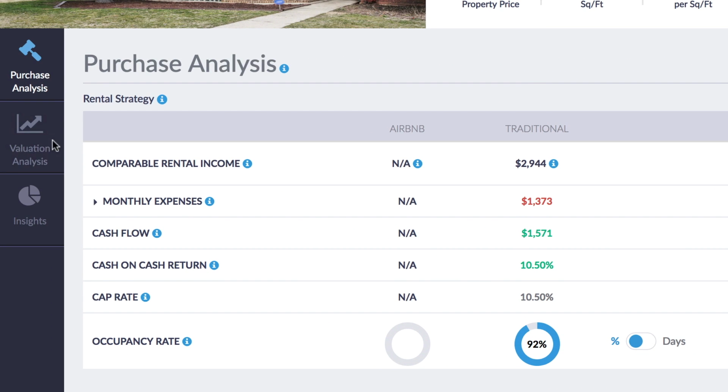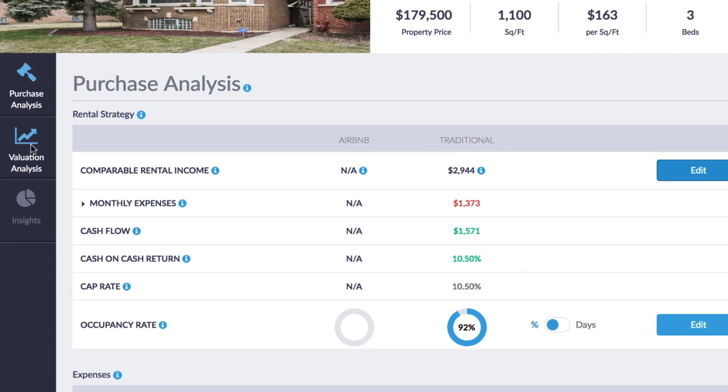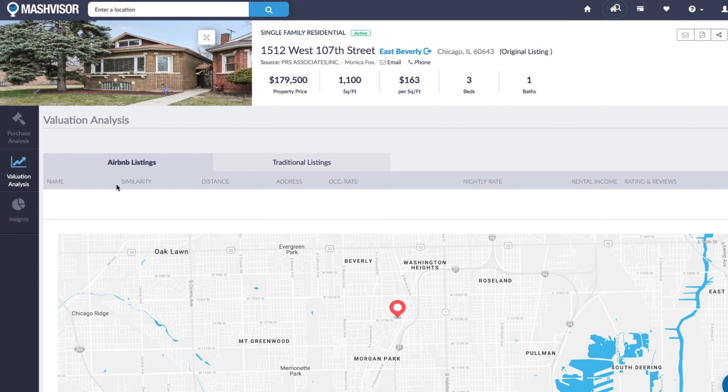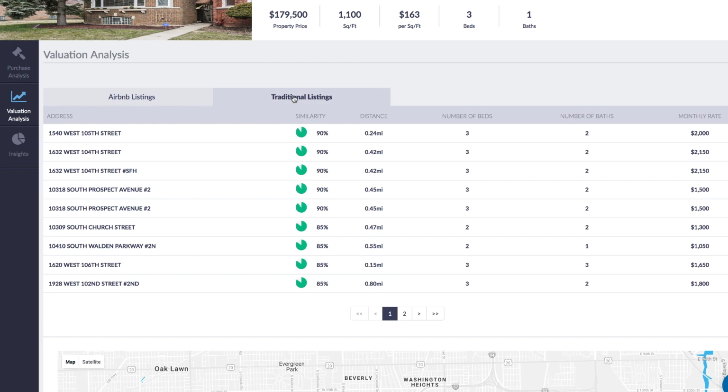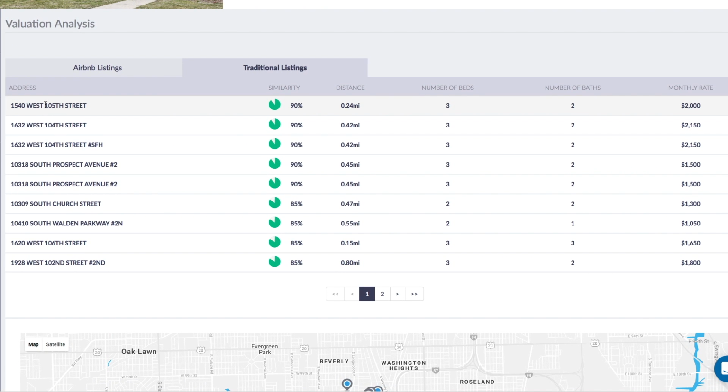But I will say, if you go over here to this Valuation Analysis tab, you can get a better look at the comparable listings in the area. It will show you the actual address that it thinks is a comparable listing, and how similar it is to the property that you're looking at. It also shows the number of beds, the number of baths, and how much those properties are charging in rent. So if you really want to dig into these numbers and figure out how reliably accurate they are, you can do that because they actually show you where it's pulling it from.